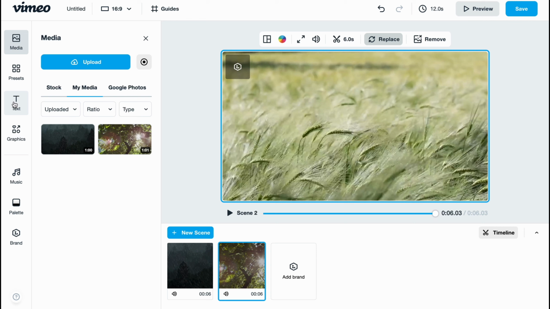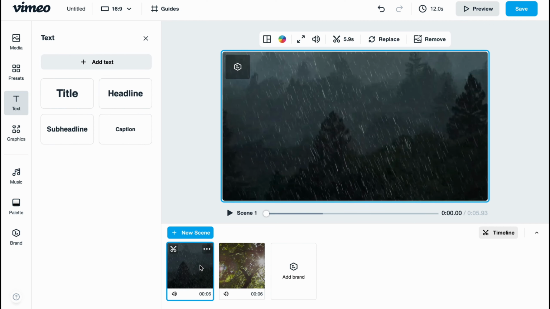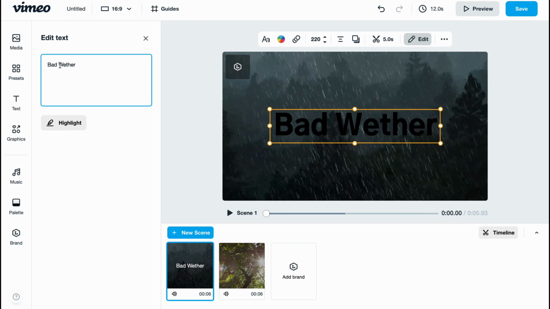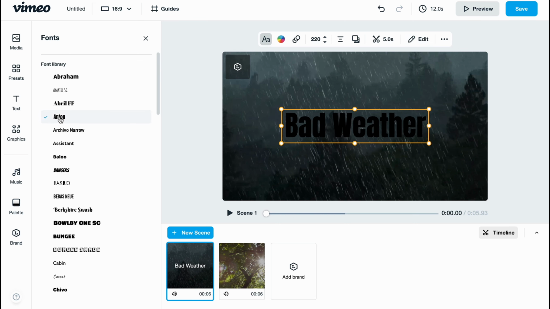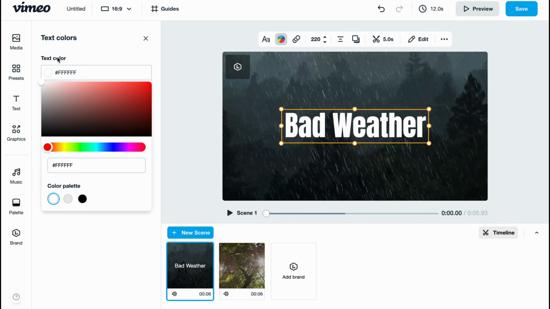Firstly, I want to add the text here. So I want to click on text, use the first scene here, and I want to add the title. So I want to use the title, which is called, I want to name it bad weather, something like this. So now we need to edit it for a little. So firstly, I want to change the font, let it be like this one here. And also I want to change the color to the black one.